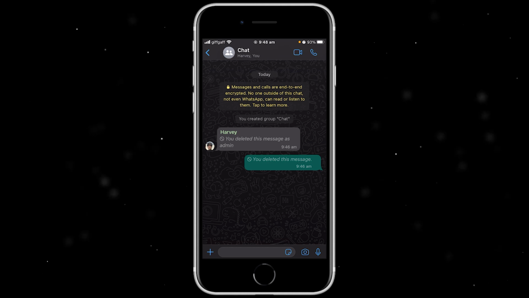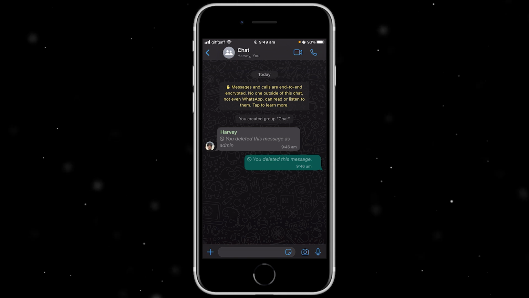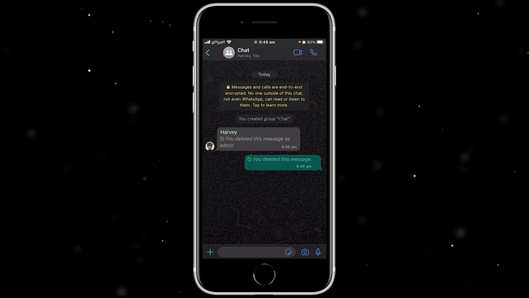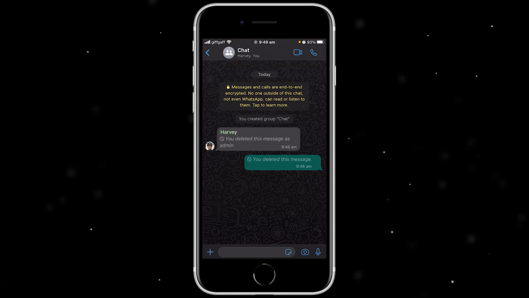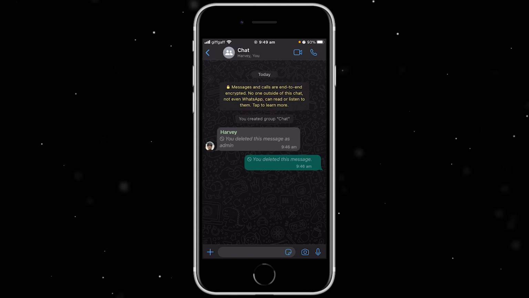Today I'm going to show you how you can easily invite someone to a group on WhatsApp. Now this can be really helpful if you're not actually the admin of the chat, because as an admin you can add anyone you like, but if you're not an admin you have to invite people, you can't automatically add someone. So I'm going to show you the way to do this now.